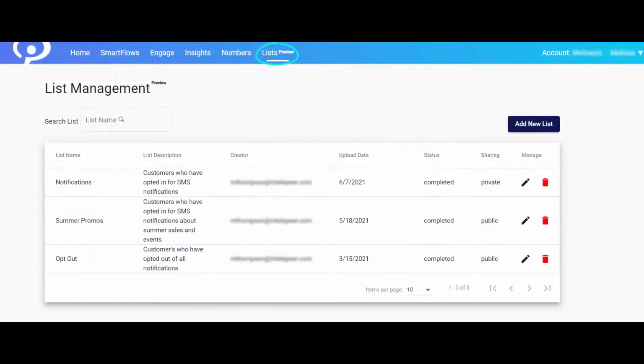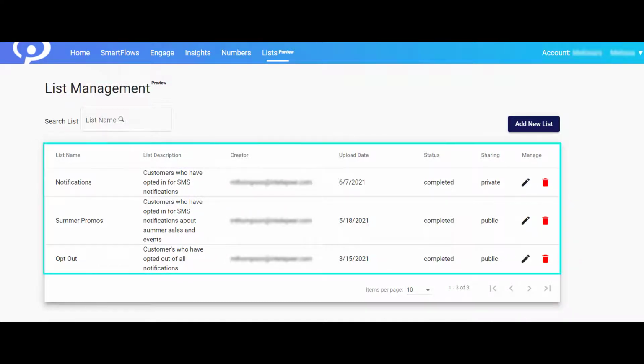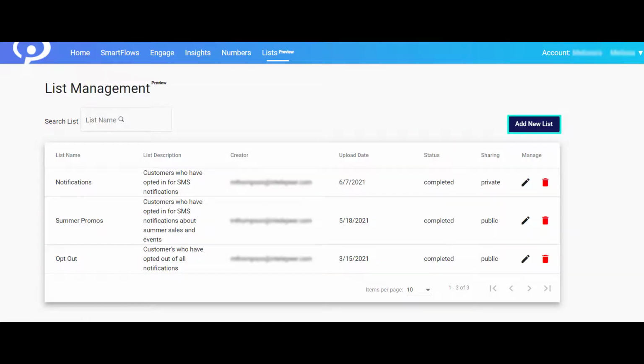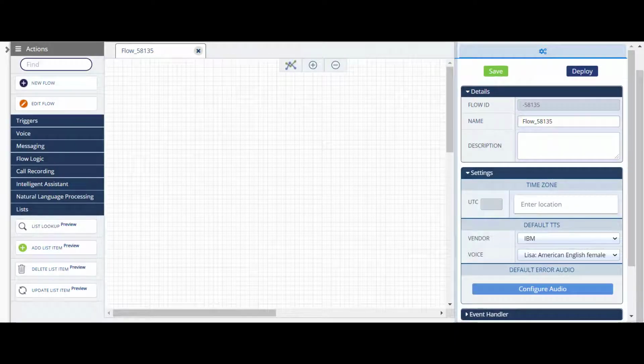The Lists menu option at the top of the Atmosphere portal opens the list management page. Here you can manage existing lists and add new ones. You can reference existing lists from the list management page within SmartFlows via the list actions. Use these actions to pull data from a list into your flow, add or remove records, or update records.